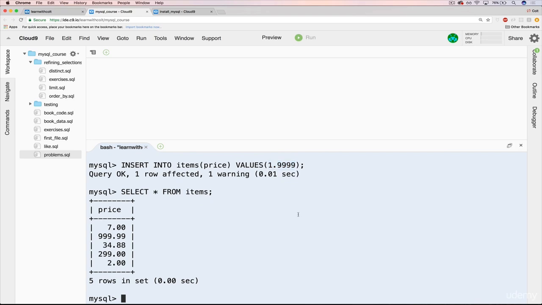So that's the basics of the decimal data type. Pretty commonly used. I'll be using it throughout the course. With that said, there are other data types that we can use to do the same thing that we're going to talk about in the next video, and we'll discuss why and when you would use each one.